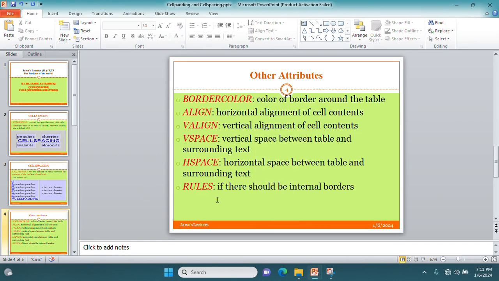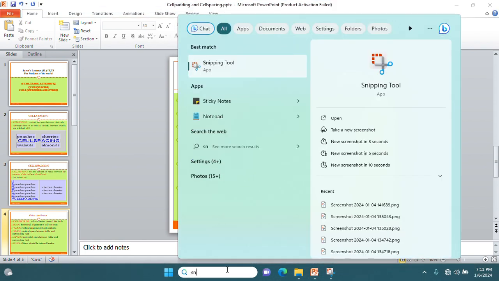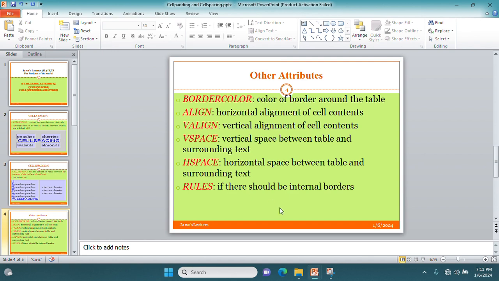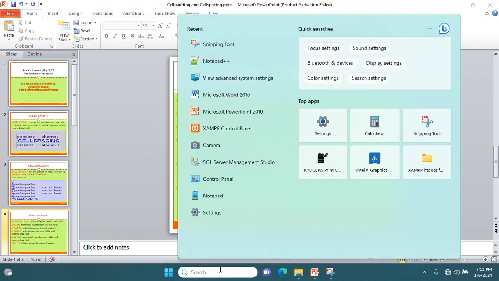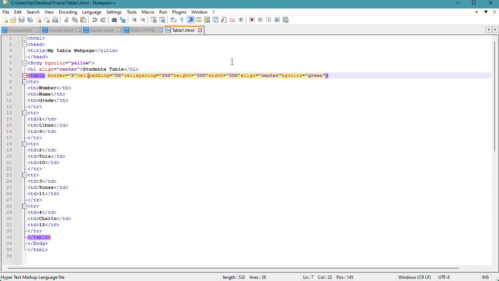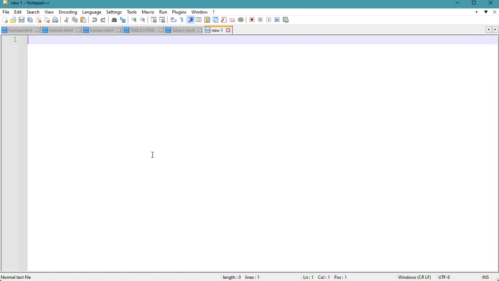Let us go to the practical part. Okay, this is the text editor for HTML files.